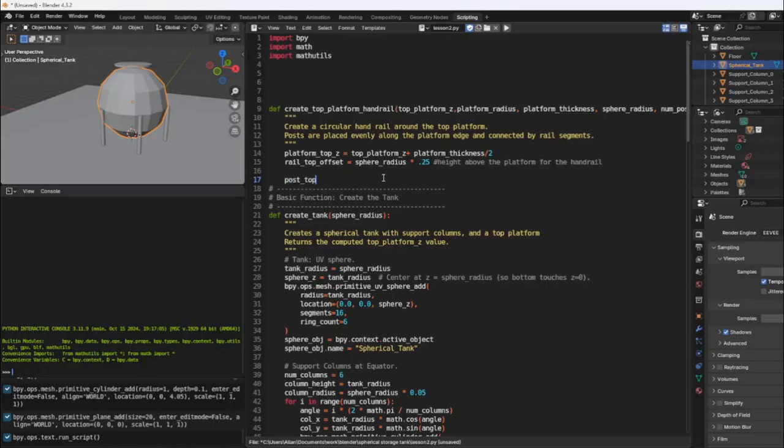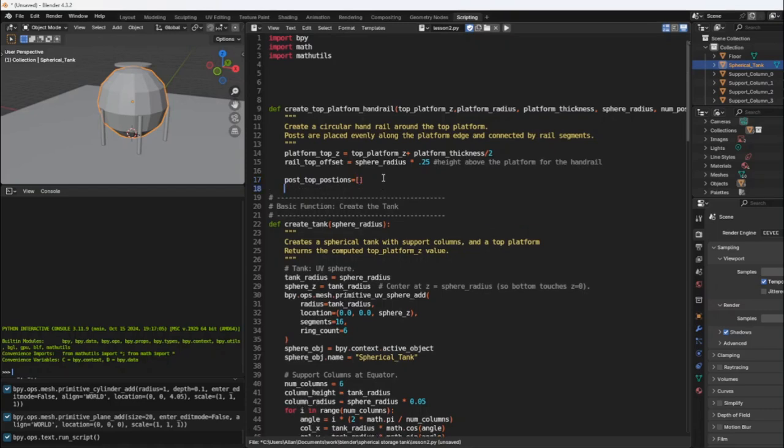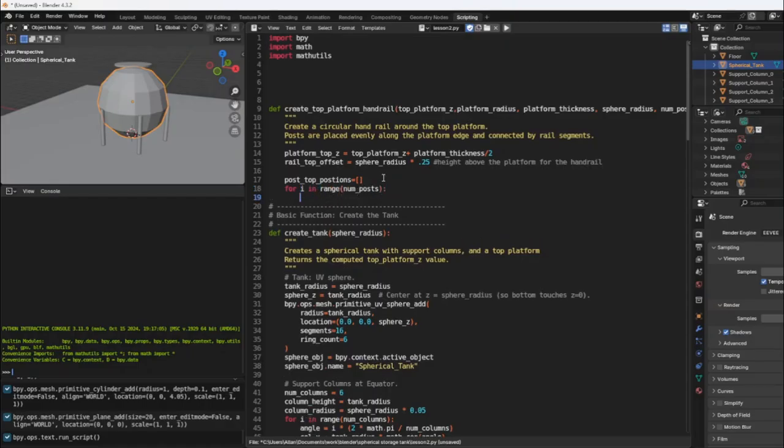Now we're going to create a list, post top positions, and I'm going to explain what it does later. It's empty for now, but we're going to fill in some stuff. For i in range. So now we're going to start coding some stuff, starting with this for loop here. Angle is 2 times math dot pi times i divided by number of posts.